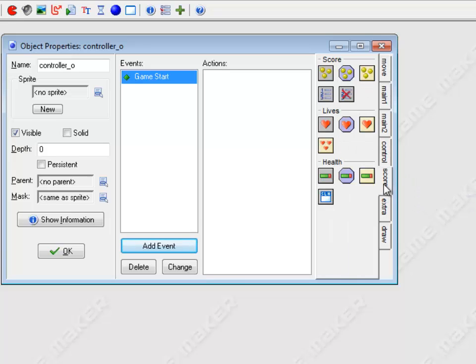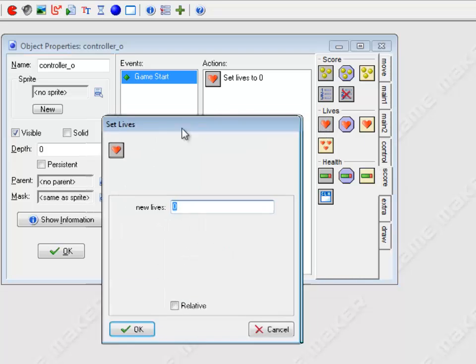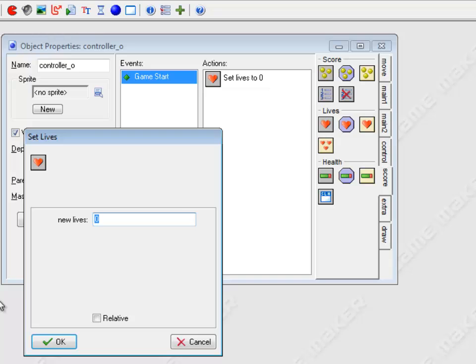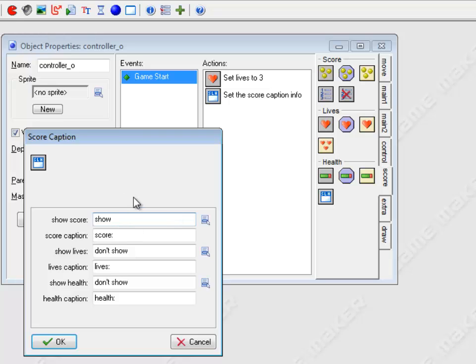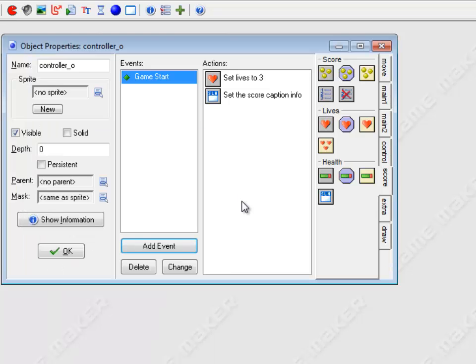So underscore is where that's located. I'm going to set my number of lives using the gray heart command. I'm going to give myself 3 lives. I don't want relative because I want to set it to exactly 3 at the beginning of the game. And then in order to show the score caption, that's this SLH thing at the bottom, I'm going to drag that in. I want to show my score, and I want to show my lives. So for starters, that's all I need here.